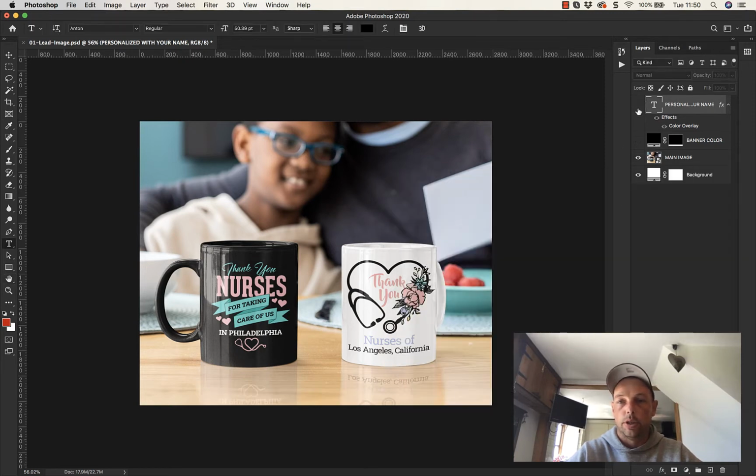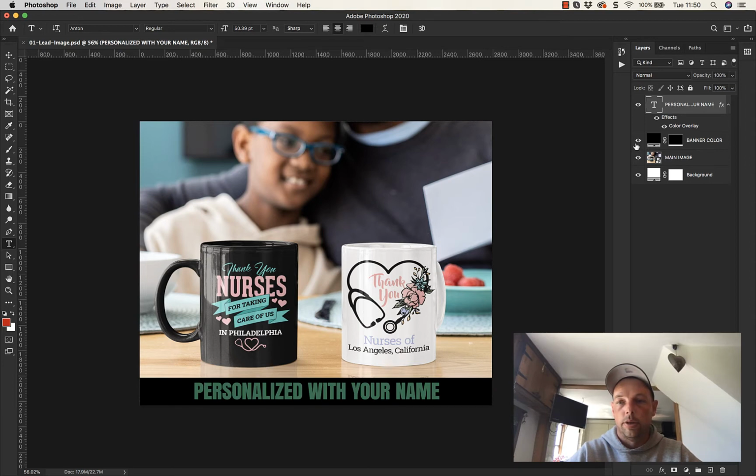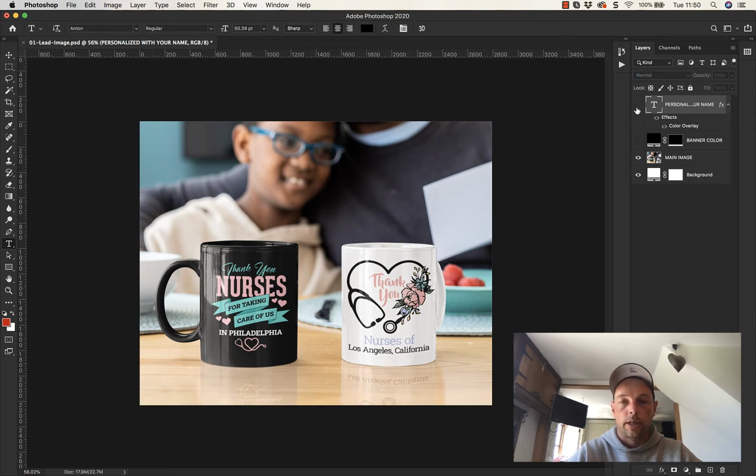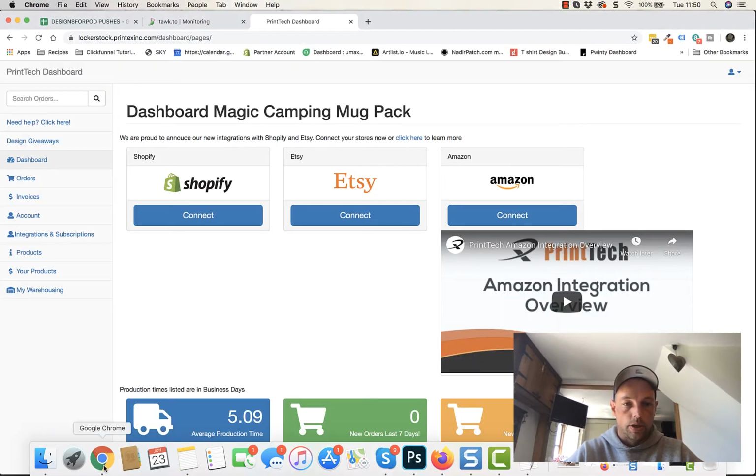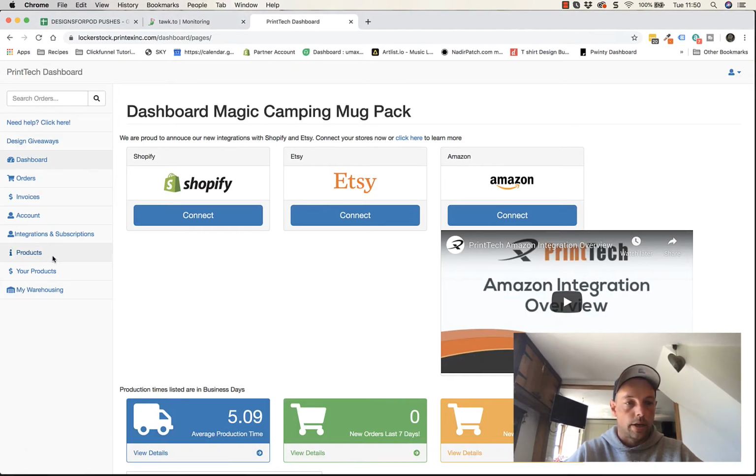Okay, so you can switch those on or off depending on whether you want them, and then that's sized up and it's going to look really good on Etsy or Shopify. So that's one way we can do that. Now the other thing I wanted to show you with this as well is using the print tech ones.